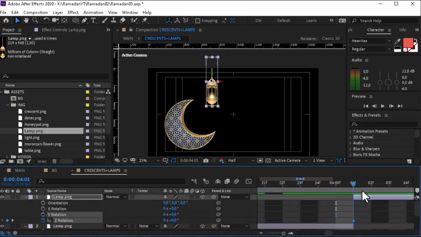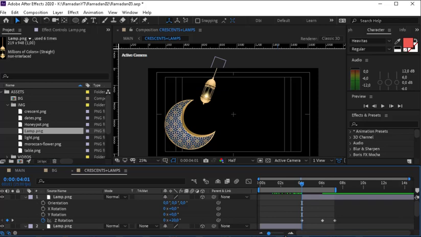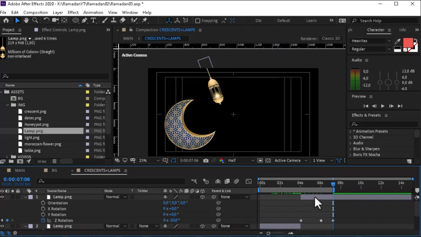With the first keyframe, let's add a 20 rotation value. Let's move to the middle keyframe, then the last keyframe. Let's add a negative 20 value here to create a swing rotation. Let's preview it to see what we have.